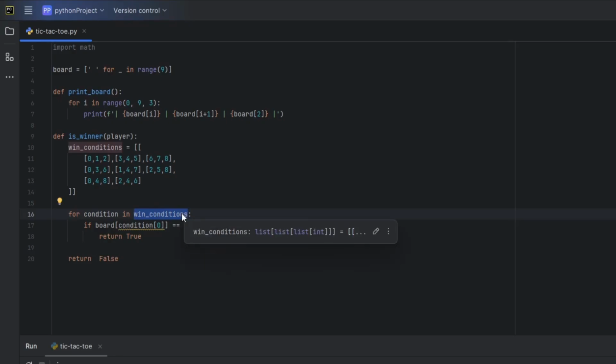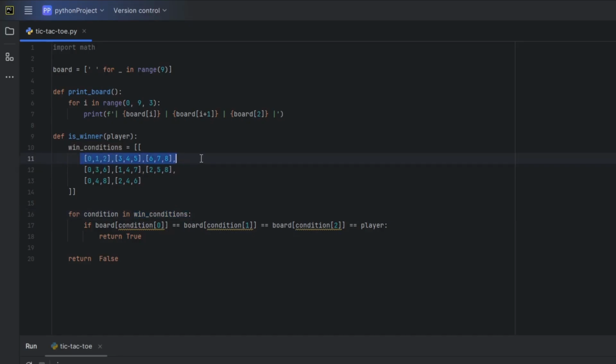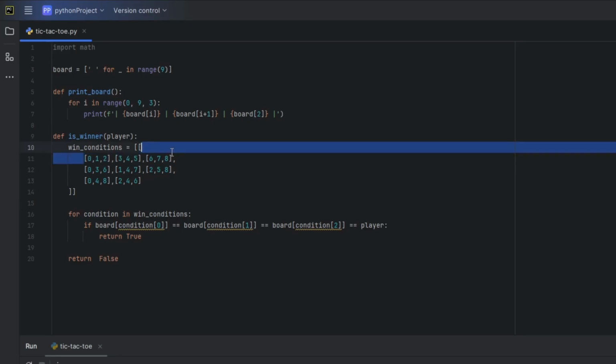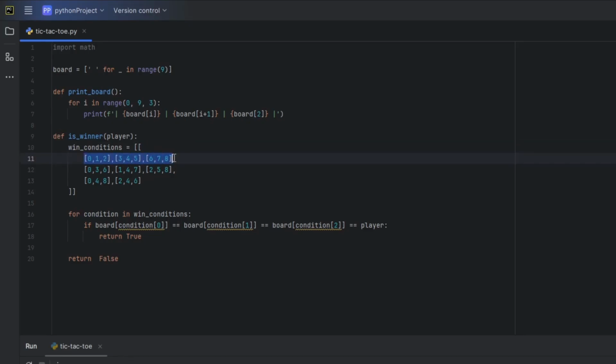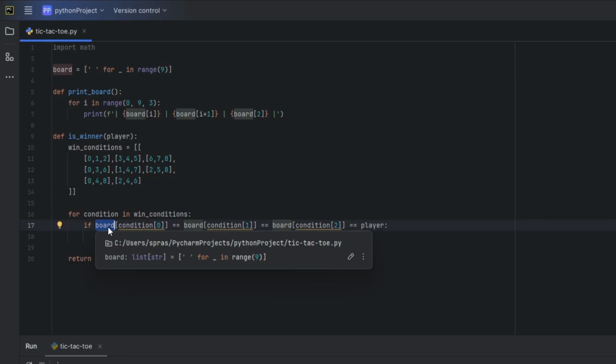So here we are first iterating over our win conditions, which we did. The purpose is to loop through each possible winning combination, right? So these are your winning combinations, and check if the current player has achieved any of them. If the player has any one of the possible scenarios, then he has already won. So here we have three indices in the current winning combination, like 0, 1, 2. We take the value in the board at the first index of the winning condition, then the value of the board at the second index, and then the third index.